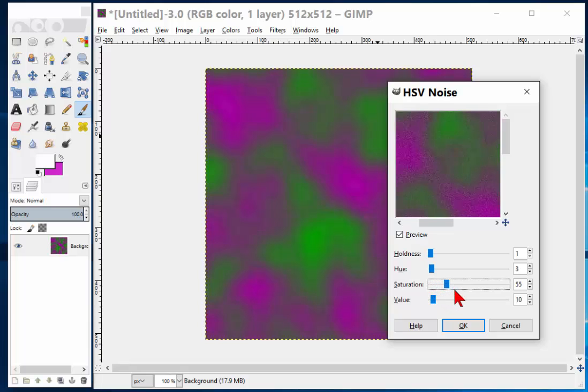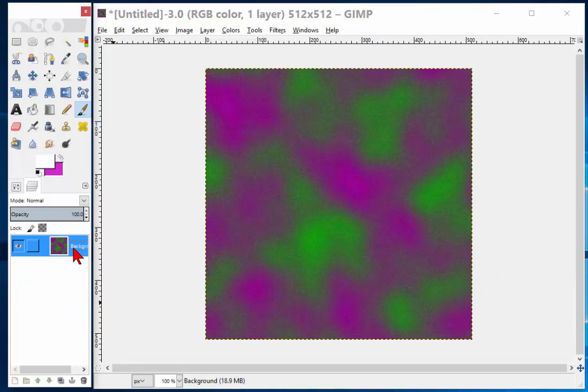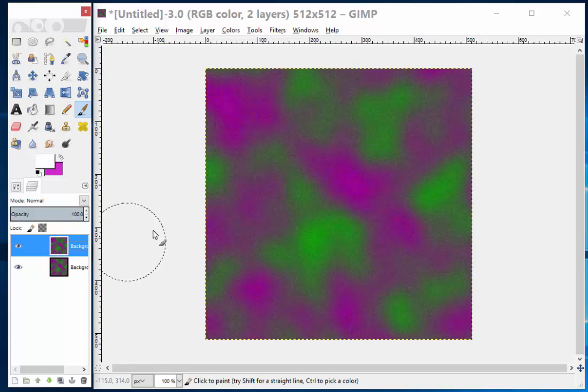So let me change some of the hue and the saturation and the values and see what happens. And it's all about play. It's all about getting in there and seeing what happens and making it yours. And there we go. We have a little stuff going on. That's kind of cool. I wonder if I could duplicate this layer. Let's see, I'm going to right click on the layer and duplicate that layer.